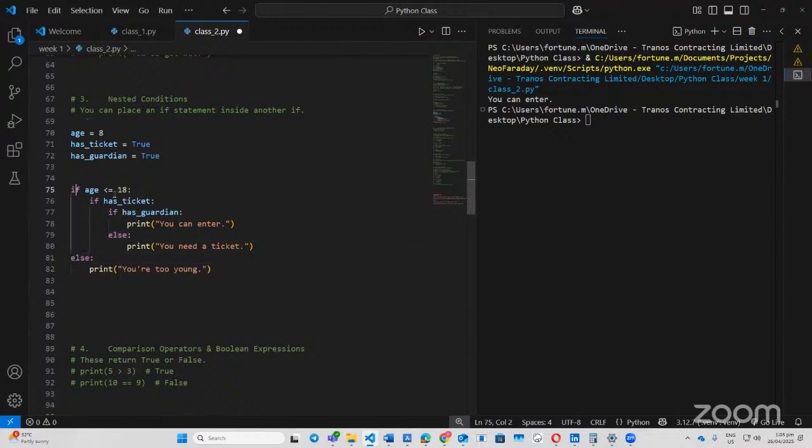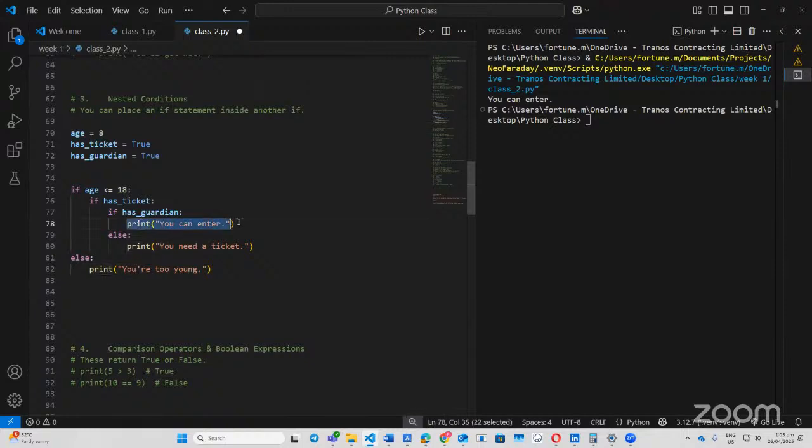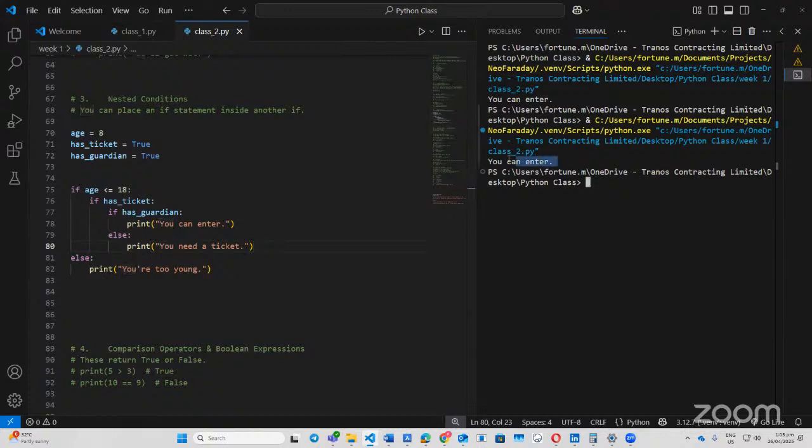So if age is less than or equal to 18, this is true. Next, we check for each person has a ticket. This is true. Does it have a guardian? This is true. Then print this out. Else, you need a ticket. You can enter, because all this is true.